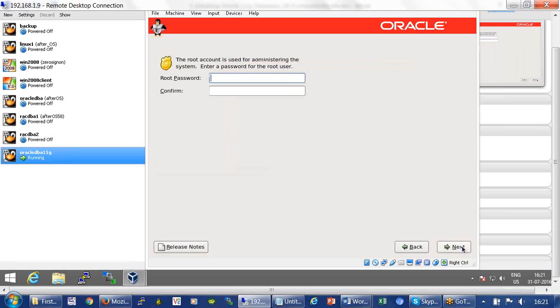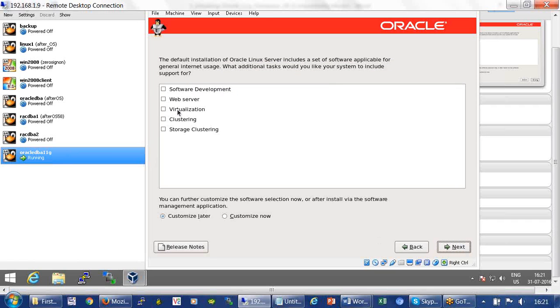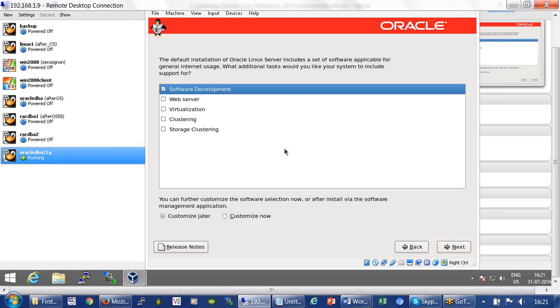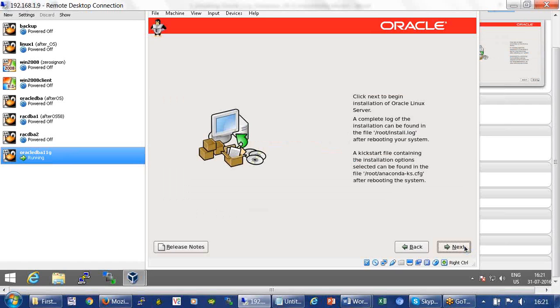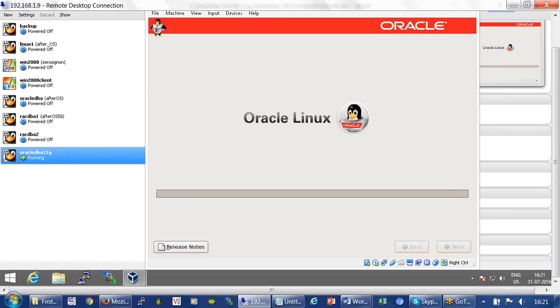Just take the defaults. Give some root password, secure password. Say next. So here just select this one, software development, and say next. So now you say next. Now what's happening is, it's installing the operating system.